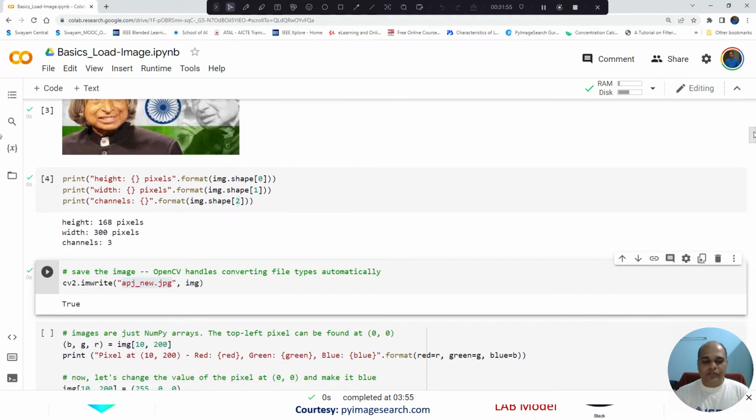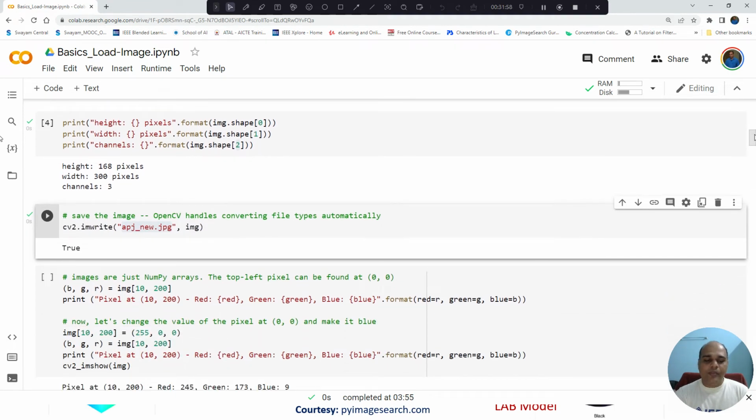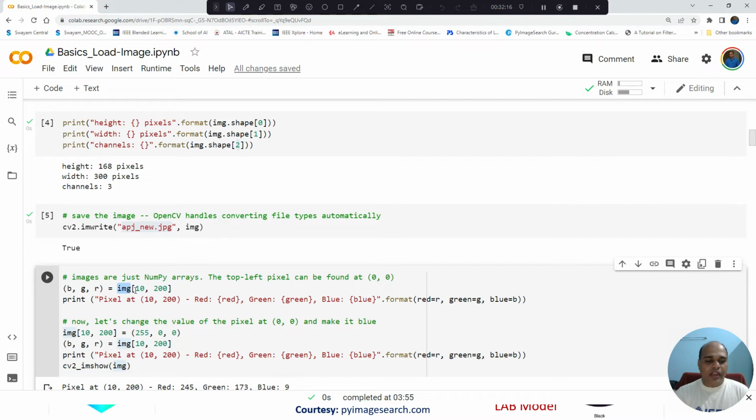Then the next objective is to access a particular pixel. For example, here I am going to access the pixel at 10,200. So in the image, I take 10,200. It will give me 3 values, one each for red, green and blue. Remember, in the Python environment, the first value to come out will be from index 0, next from 1, next from 2, and it goes on like that.